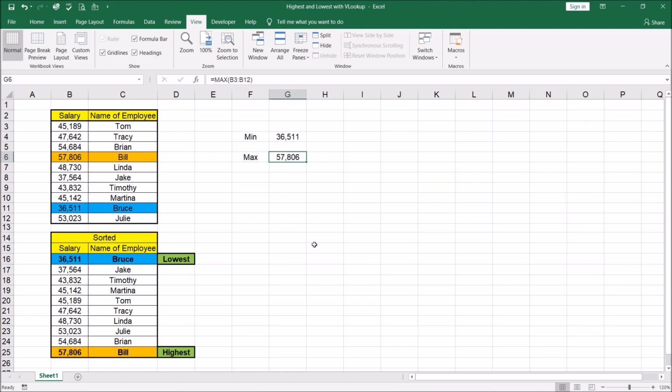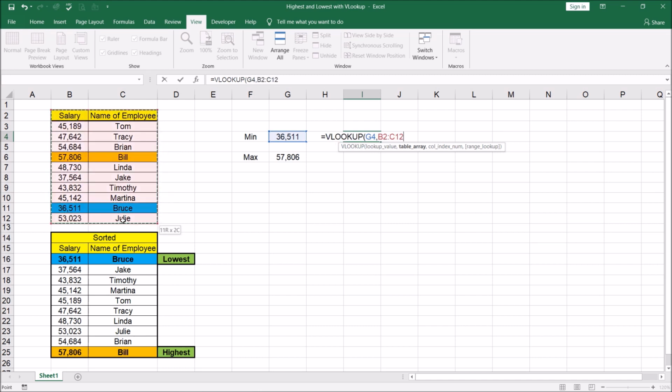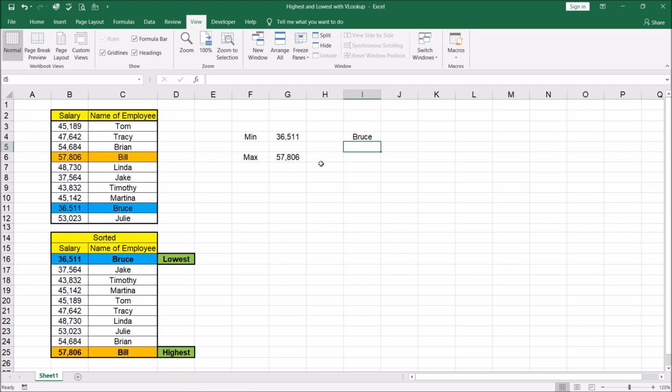Now the original problem was we had to find the name of the employee who makes the most amount of money in a year, and the name of the employee who makes the least amount of money. So now we'll go ahead and use the VLookup. This is the value we're looking up. This is the table. Second column, we need an exact match, so we use the false, and it gives you Bruce.